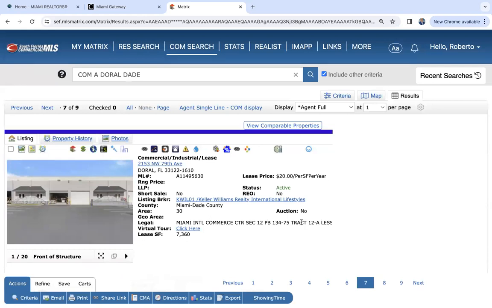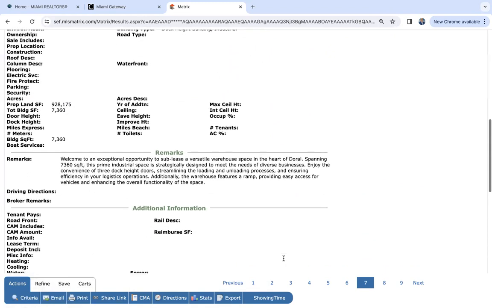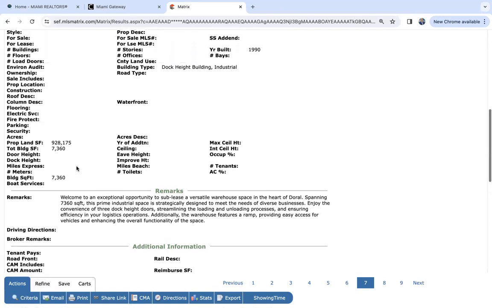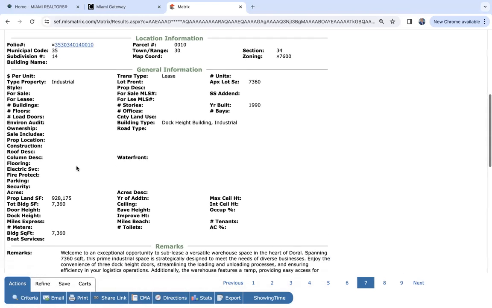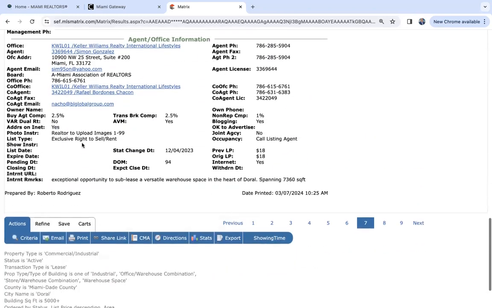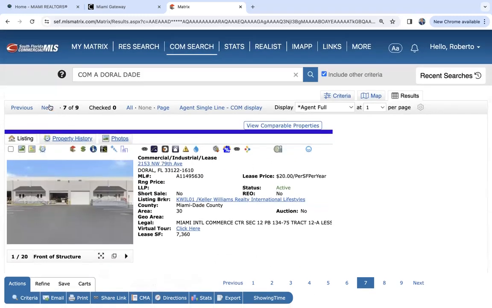Now, if you wanted dock height only, then you would go back to your criteria and you would select dock height, and then you would get your dock height properties. So this here is welcome to exceptional opportunity, sublease versatile warehouse space in Doral, spanning 7,360 square feet. So you'd be multiplying $20 times 7,360 and dividing by 12. And that would be your monthly rent on this property. Notice how it's 7,300 square feet, but the land itself is very large, 928,000 square feet. All right, so that is how you're going to find your warehouse for lease.